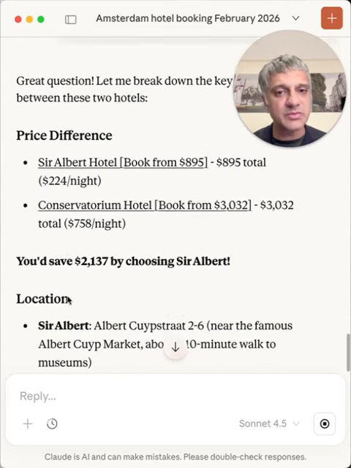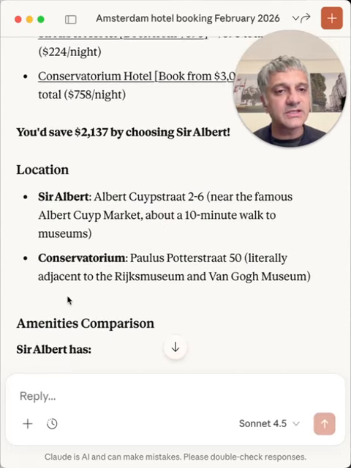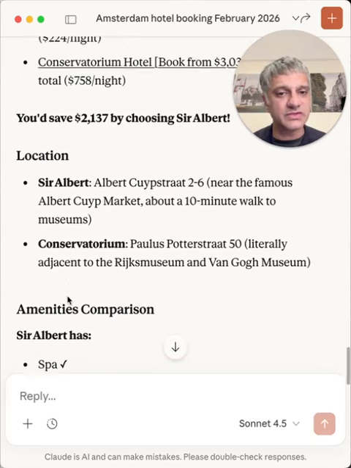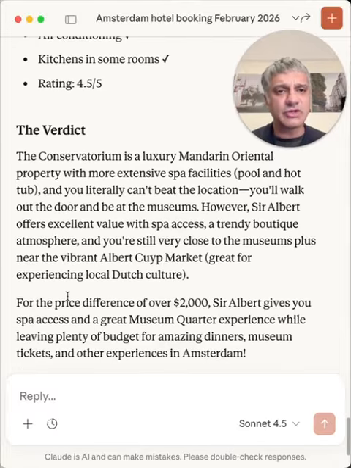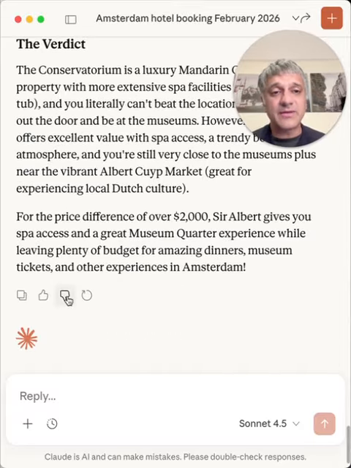It's saying how much cheaper the Sir Albert is. It's looking at the location of it relative to the Conservatorium. It's looking at the features that it has in terms of available spa, fitness center, and so on. Look, the reality is the Conservatorium is a really, really nice facility, and you can't beat its location. However, the Sir Albert has great value, has spa access, trendy boutique atmosphere. For that price difference, it's recommending that we go with the less expensive hotel.